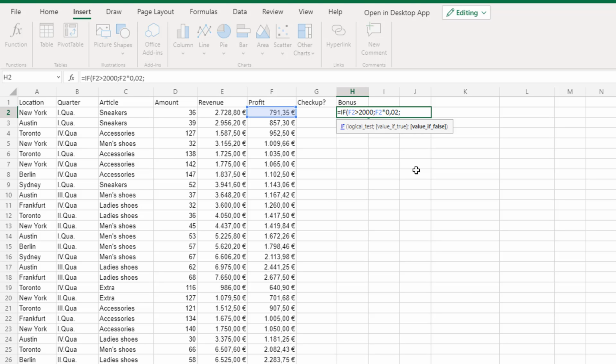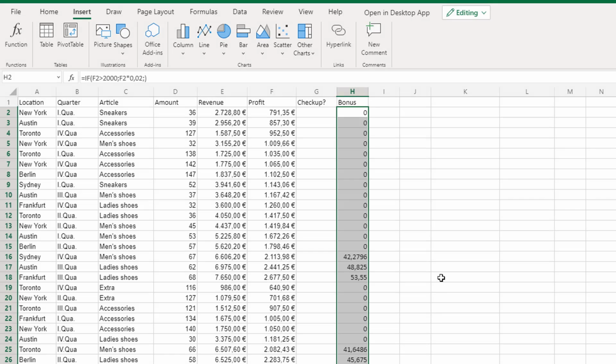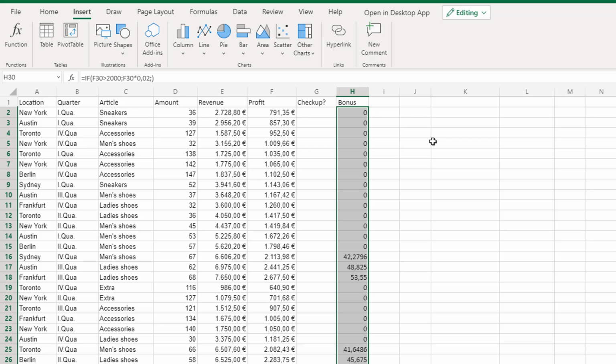And what do I want to display if it's false? Nothing. So I just leave it empty, close the brackets, and you can see for the 791 for the first quarter sneakers in New York, there's no bonus. But if I drag this down again, you can see there are a few items that will bring a small bonus to the employees. So far for the normal if.